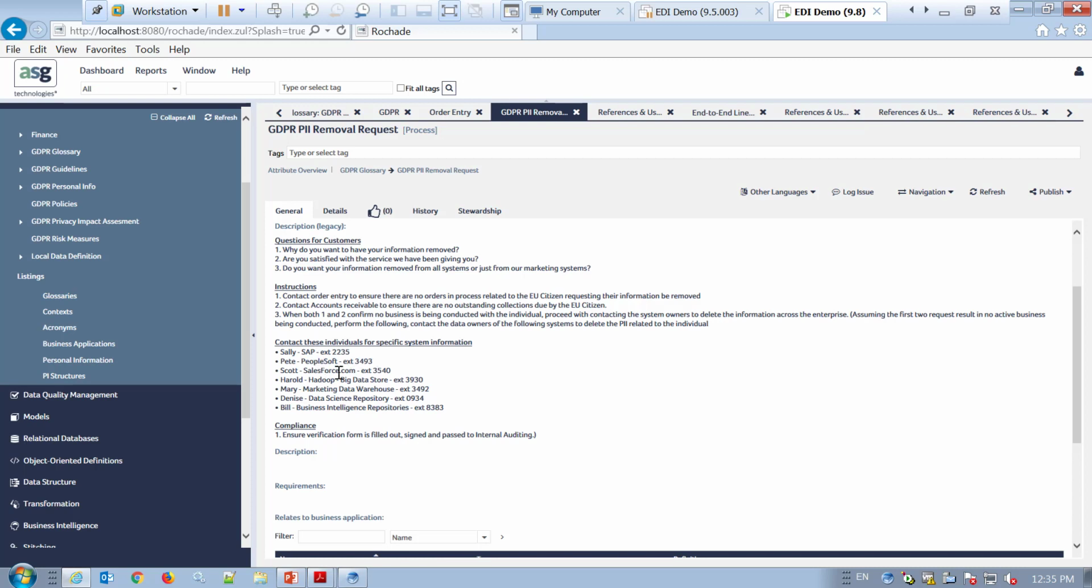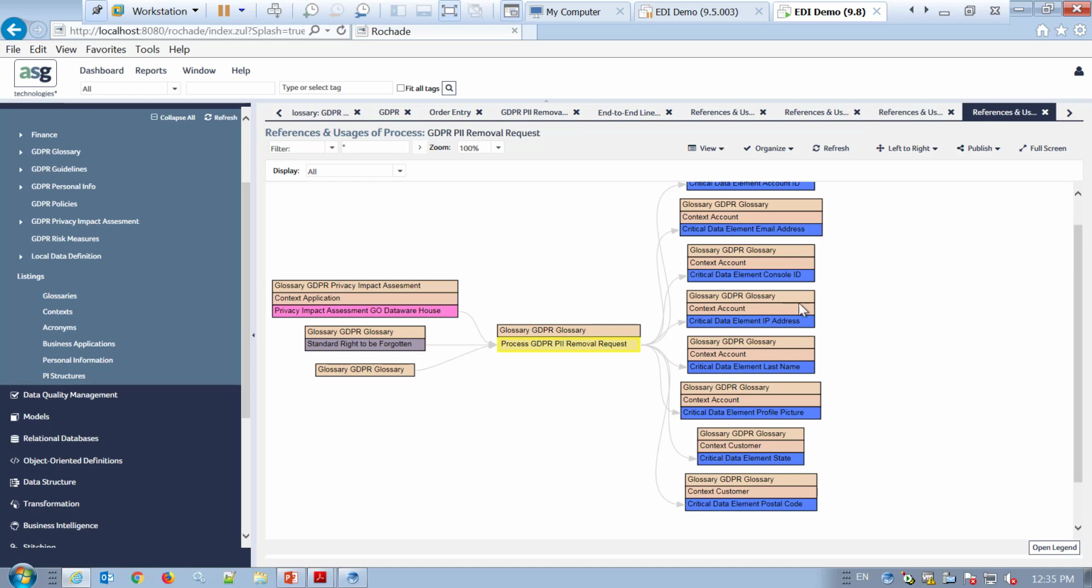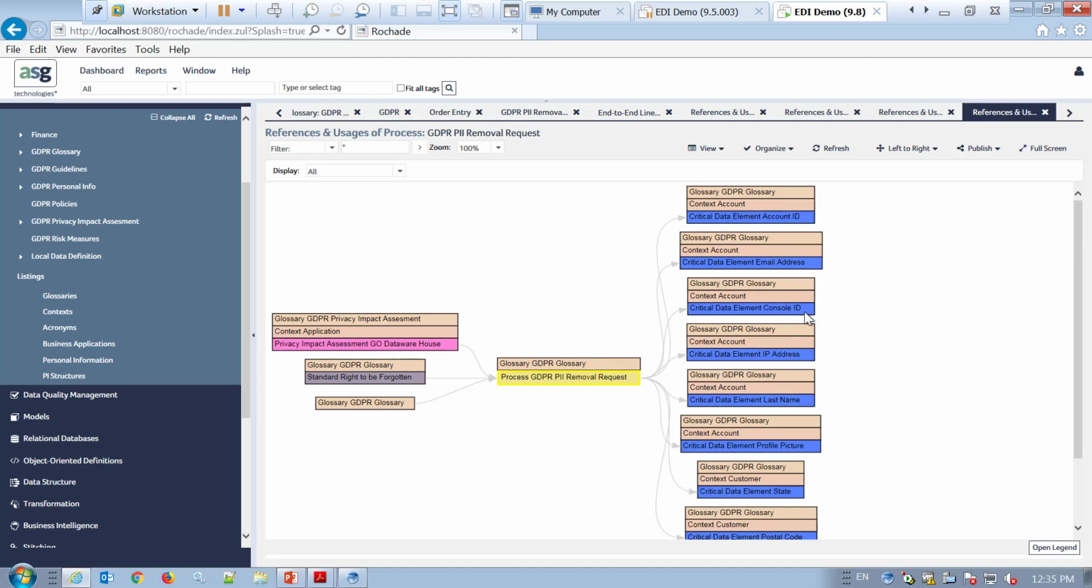He has lifelines to be able to transfer these different questions to different individuals, to the system owners, to get detailed information. I can also go under my navigation button and be able to see what data elements are associated with the GDPR removal request.